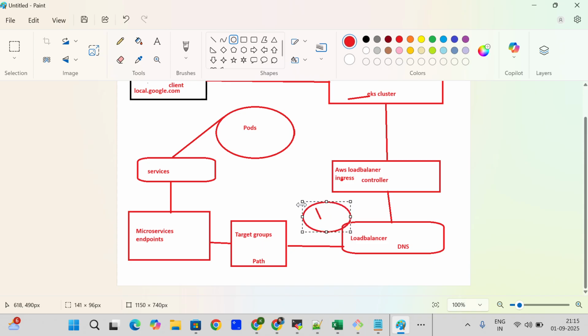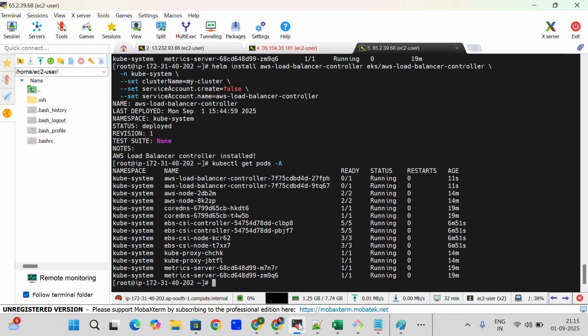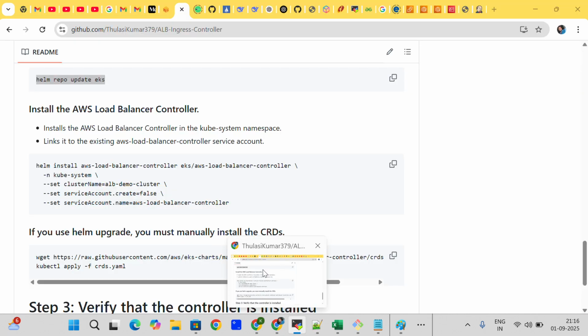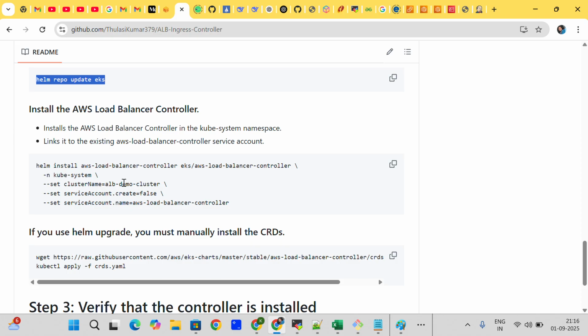Here is the application I have deployed. So after deploying, what will happen? Let's see. So everything is running fine. So let's move on.